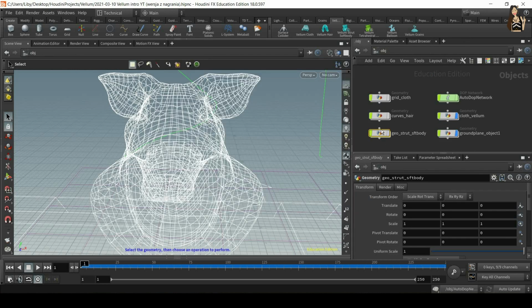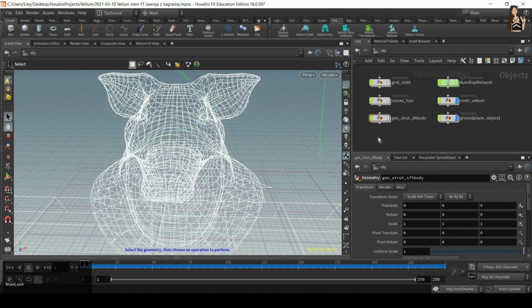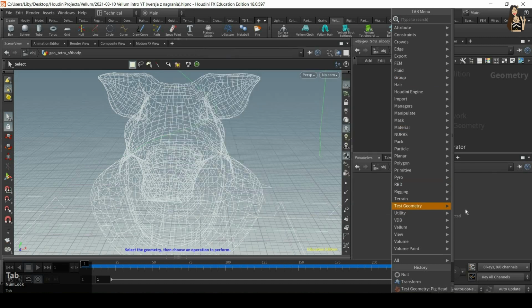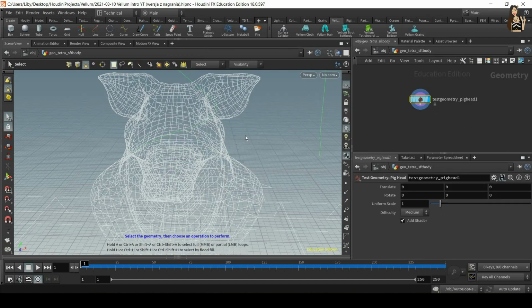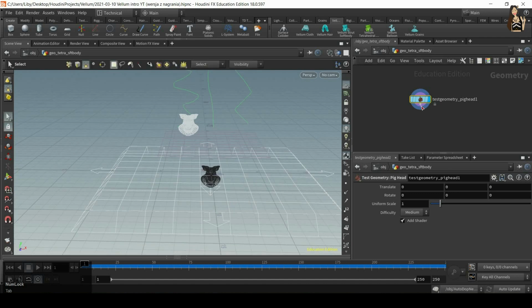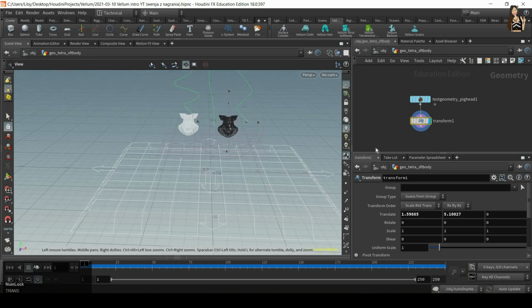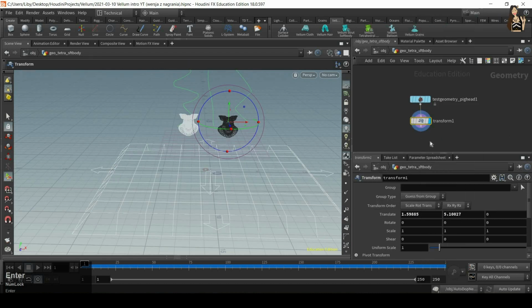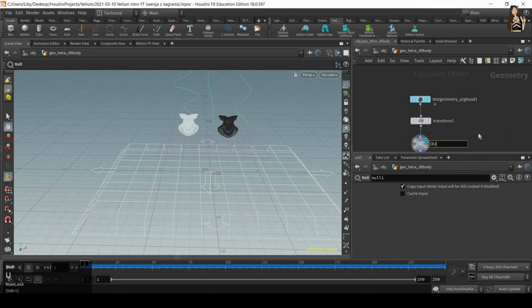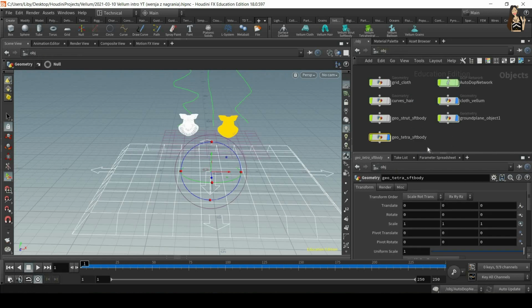And let's create another geometry for the other Softbody. I'll rename this one to Tetrahedral Softbody. Okay, let's dive inside, and again I want to create a pig head so that I can compare the two. Okay, let's drop down a transform node. And finally the null. And I'll rename this one to out Tetrahedral Softbody. Make sure the null is displayed, go back to the object level.